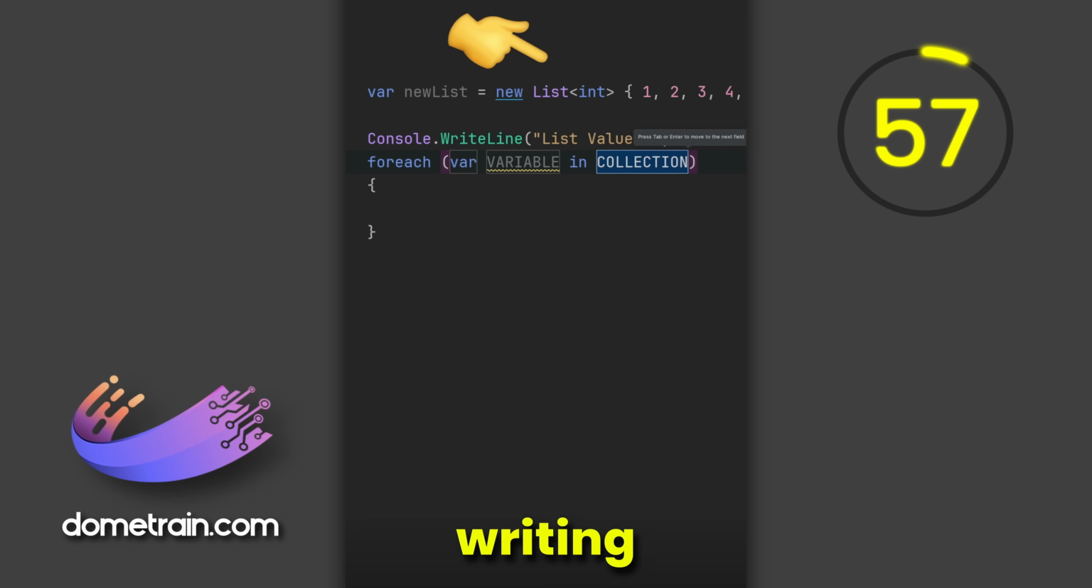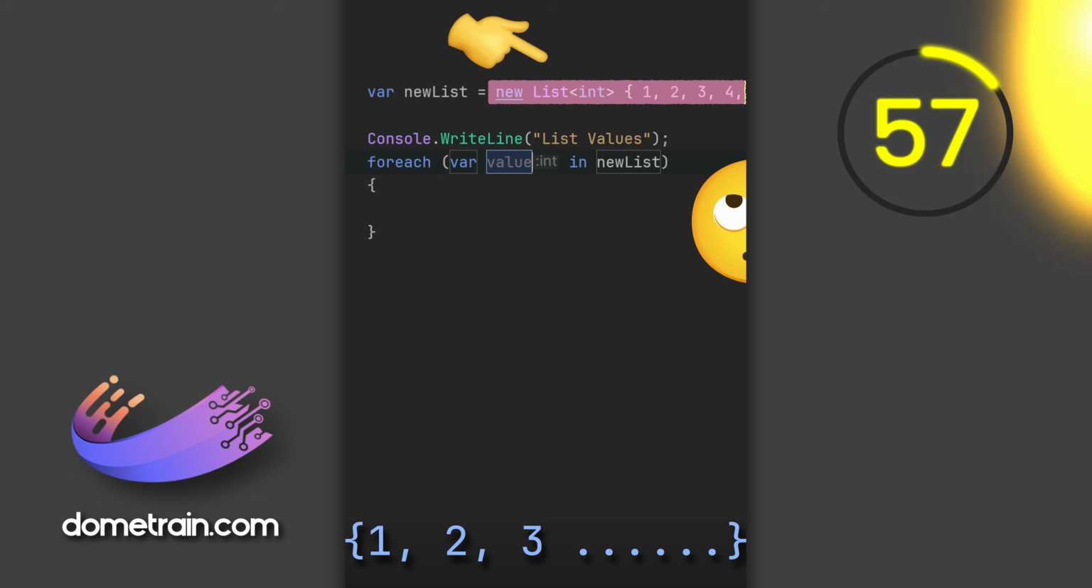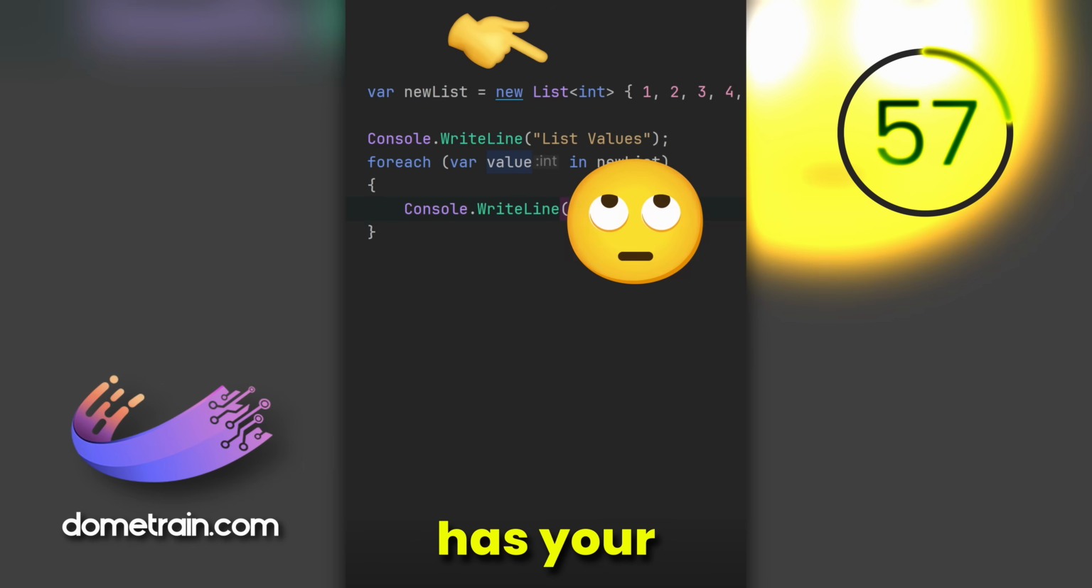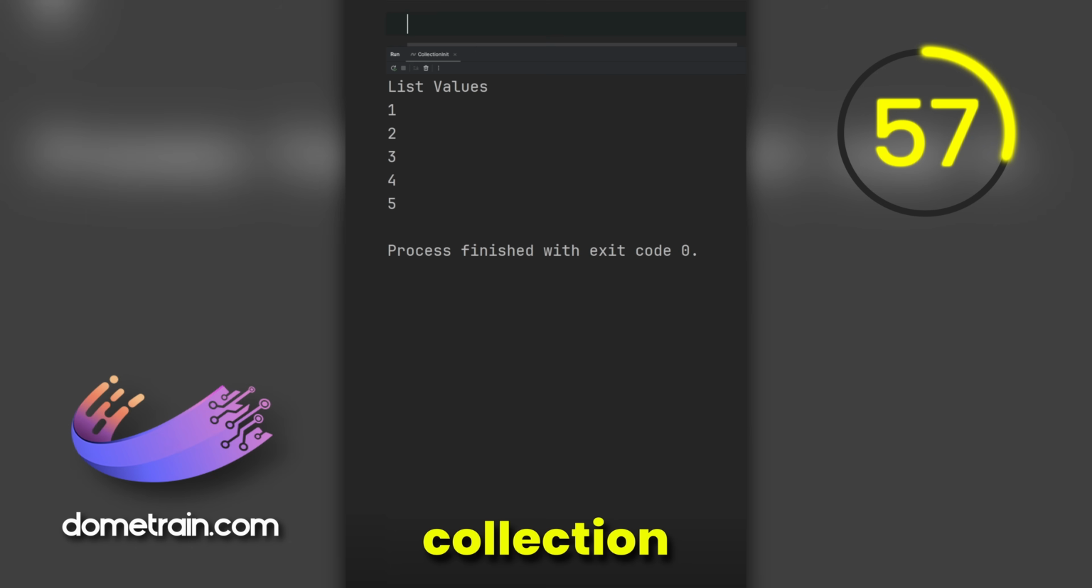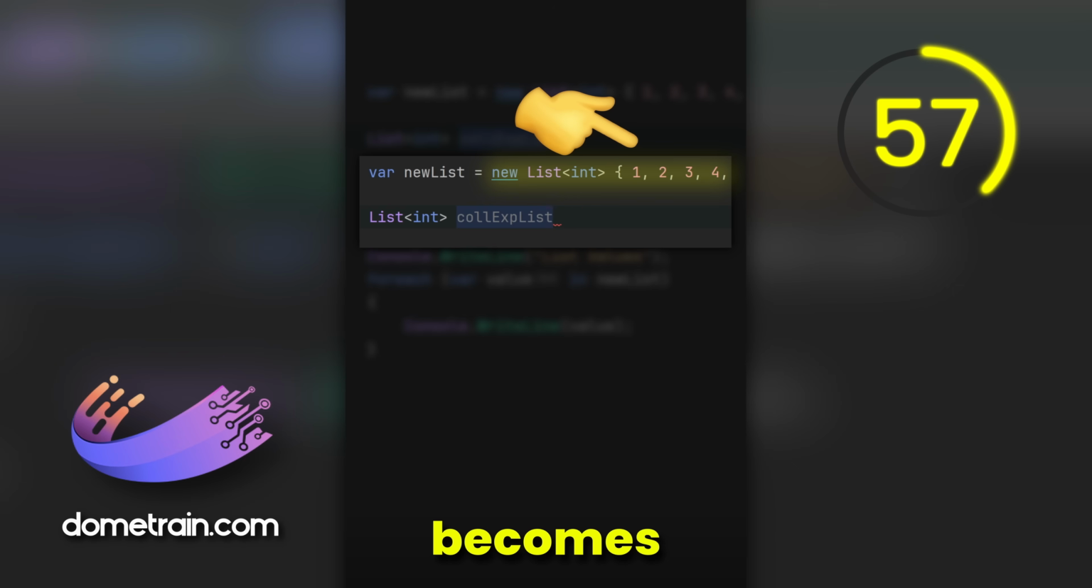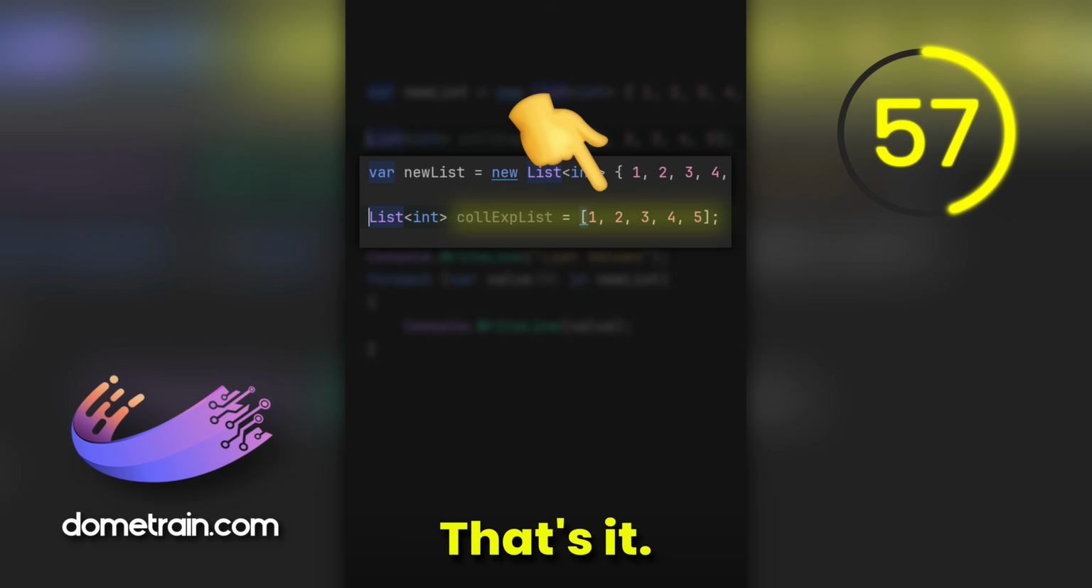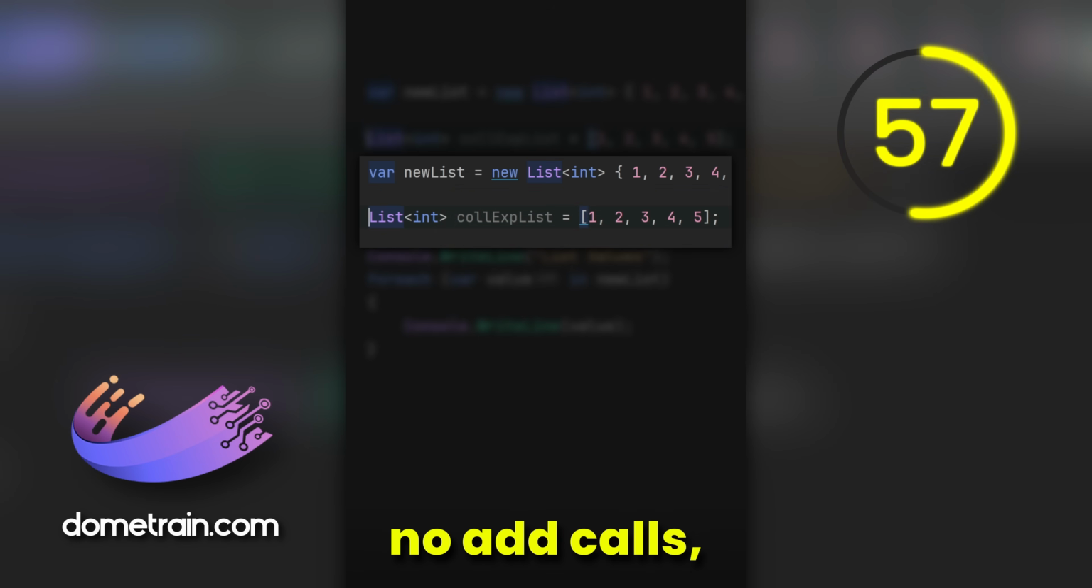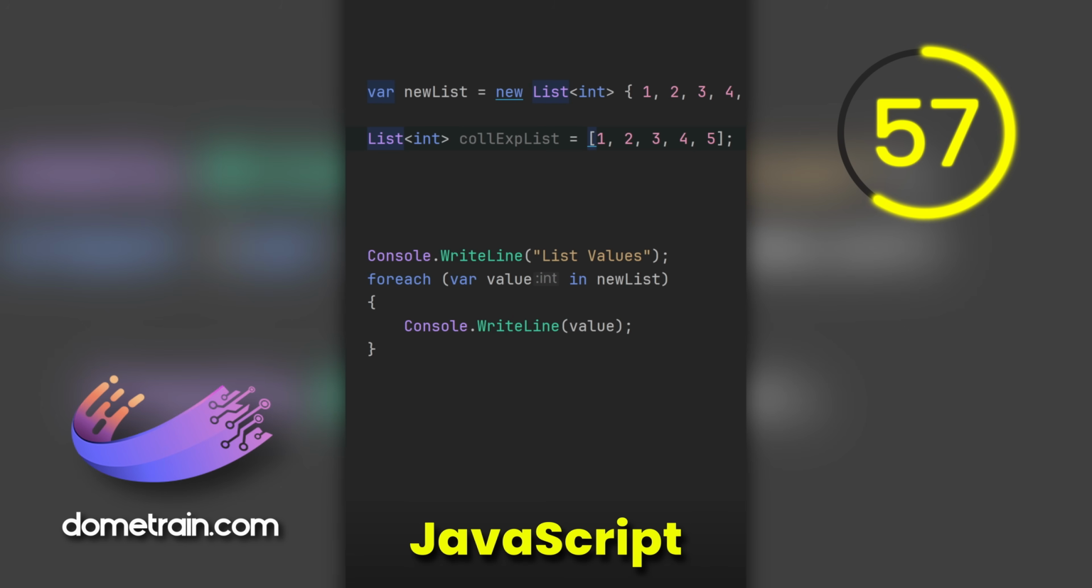57. Tired of writing new List<int> 1, 2, 3 over and over again? Well, C# has your back because now we have something called collection expressions. This old syntax becomes like this now. That's it. No List<T>, no Add calls, just square brackets, just like JavaScript or Python, which I don't know if that's a good thing or not, but we're getting it anyway.